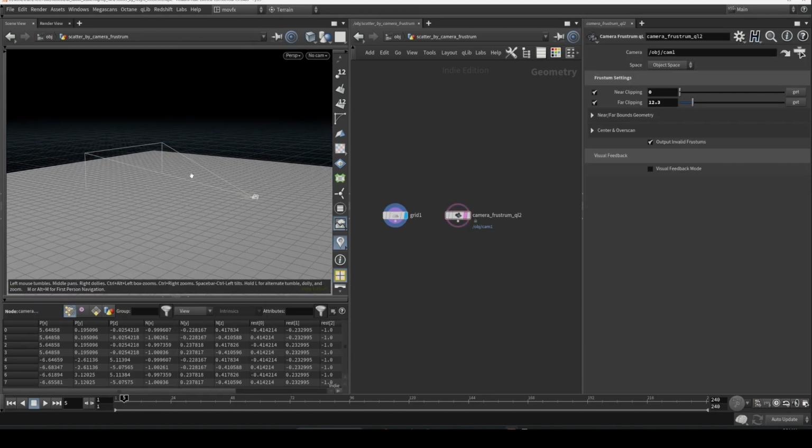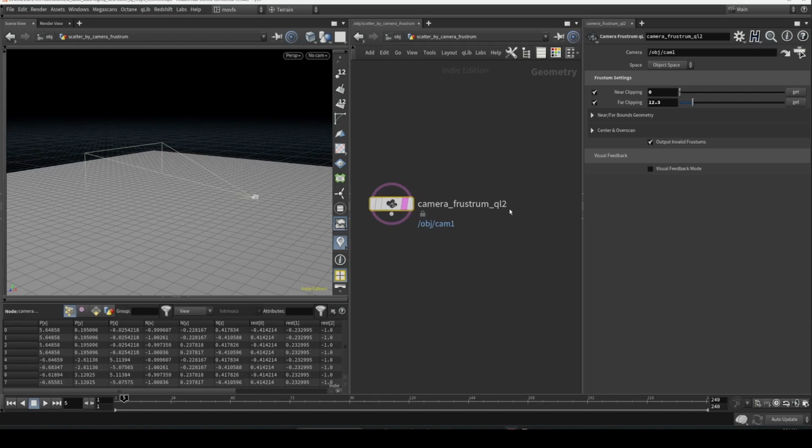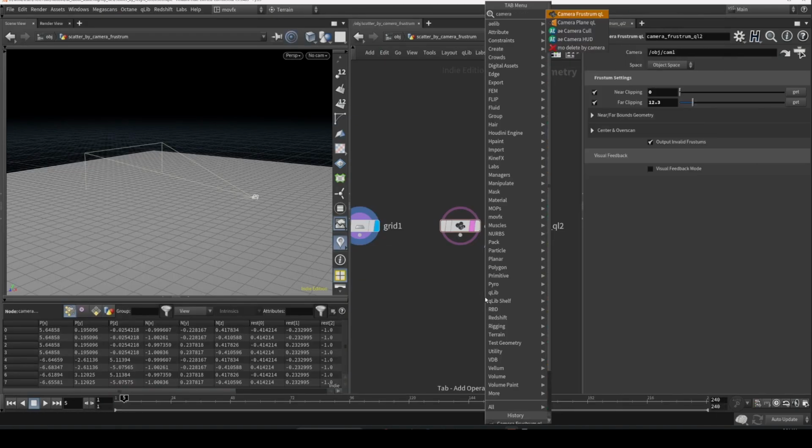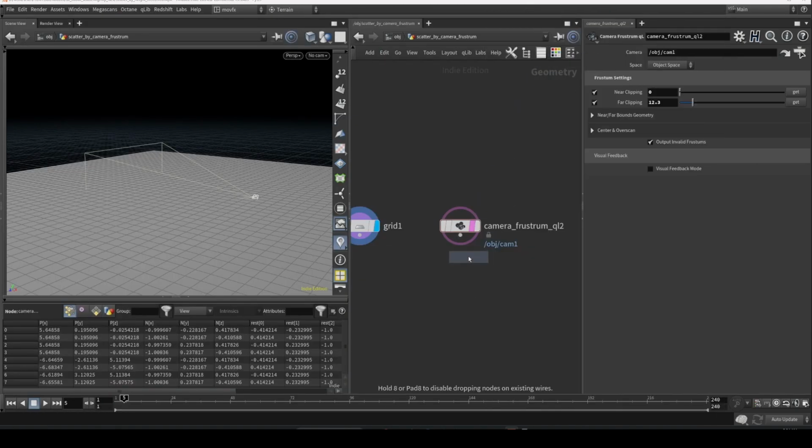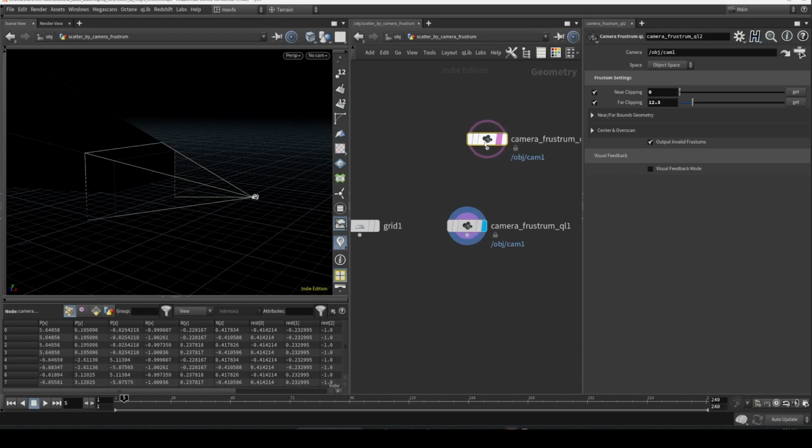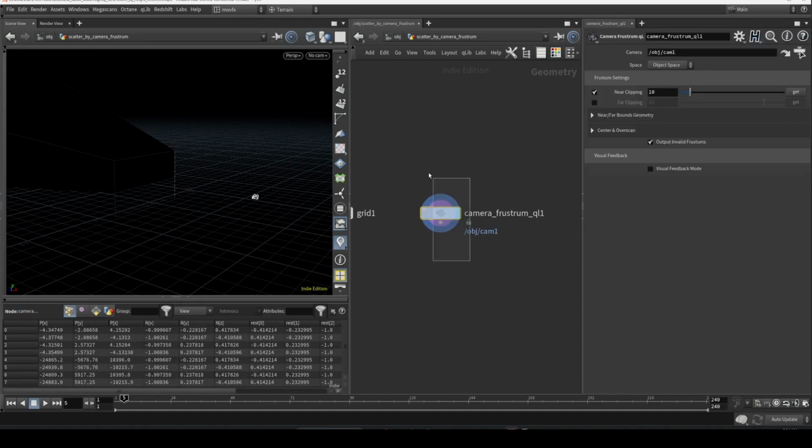To create the frustum, I have used a special tool called QLib tools. It is available open source. You can download it and install it for free. There is a link in the description where you find how to install it, and also the link of the QLib library. Once you have installed QLib, you can easily find the camera frustum QL in the tab menu and drop it. I'll just delete this one and keep this one.